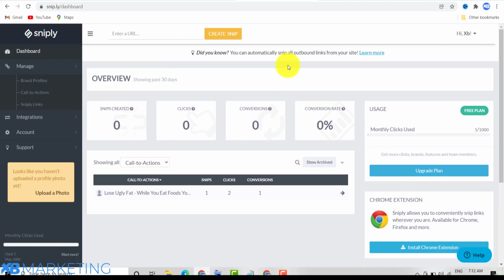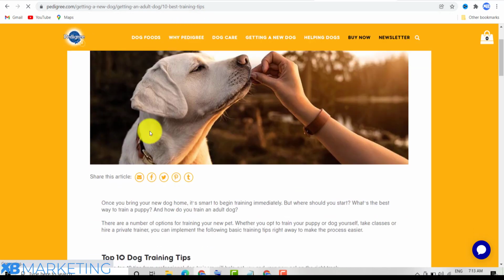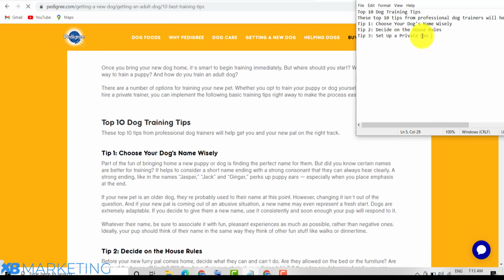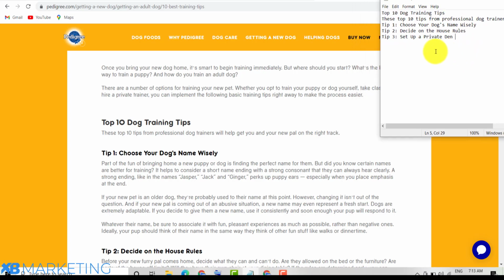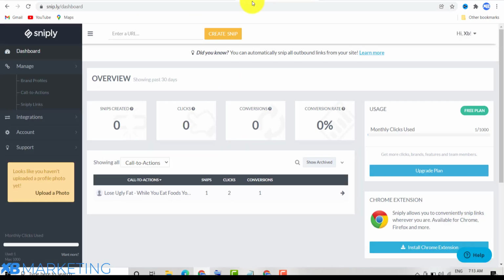Okay, so before you create a snip, I actually skipped a step. There was something I ought to have explained before you create a snip, which is if you come to any of the websites, before you copy any of the tips, which is the one we wrote on this notepad, before you copy any tips down, you want to copy the link first, you want to paste it on Sniply. So let me show you an example of what I mean.